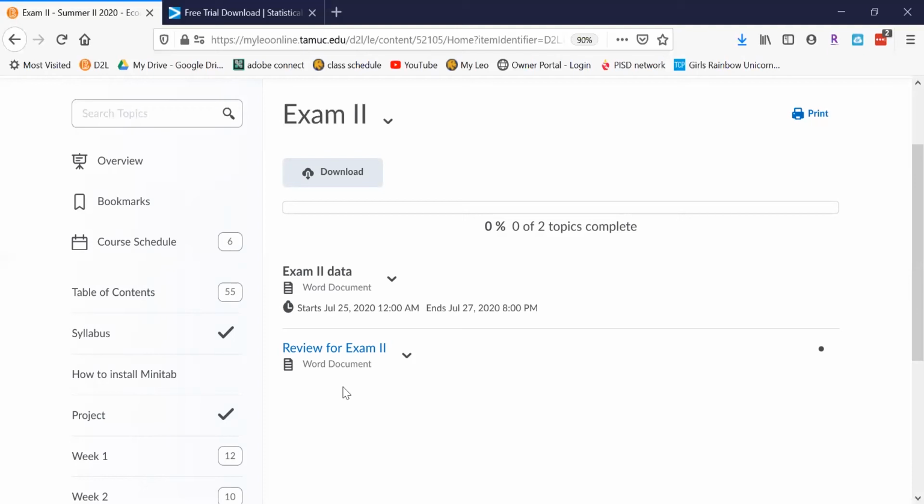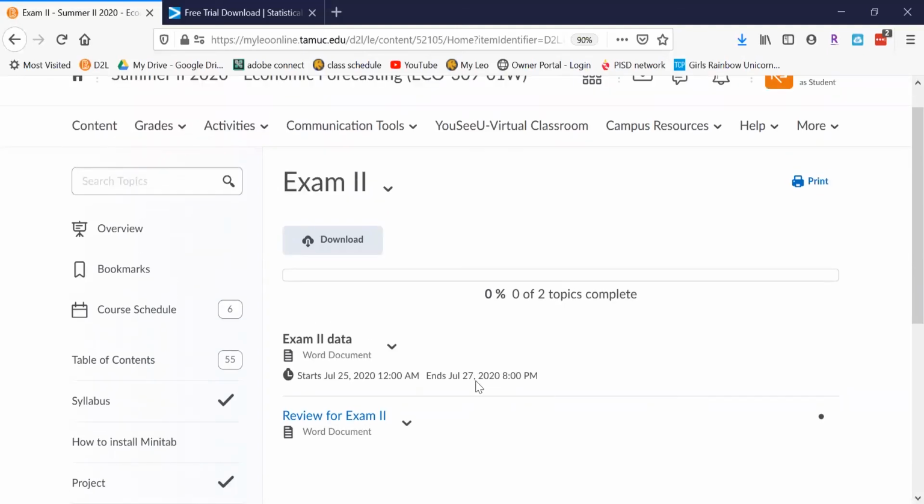Now, for D2L, the feature of exam does not allow you to upload any files. Whatever your answer is, you have to provide that within the text box, which apparently does not work for us because our questions will be very similar to those exercise questions. That is, you will conduct the analysis within Minitab, copy, paste the output, and provide your answers in words. And therefore, to submit your exam, it is submitted to an assignment folder that can be found under activities.